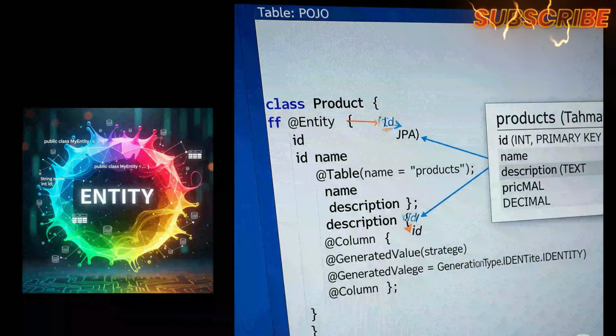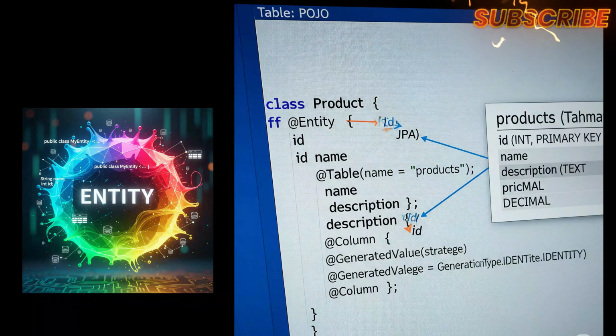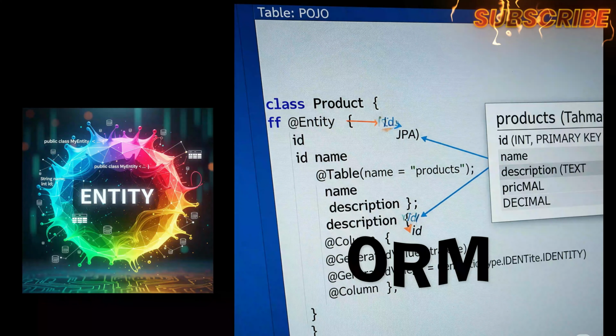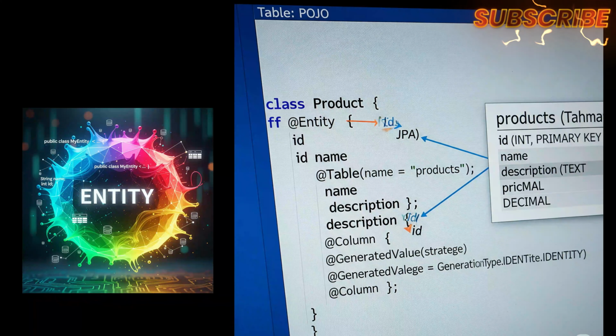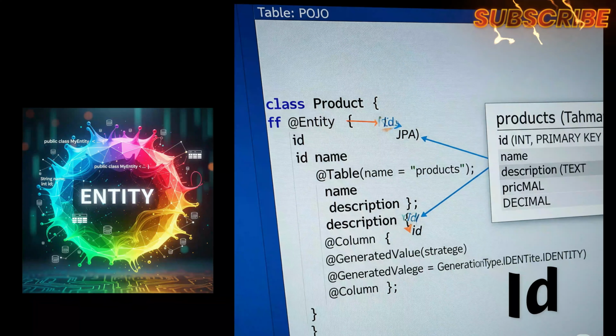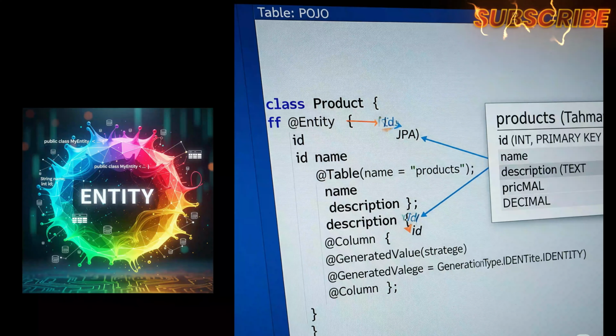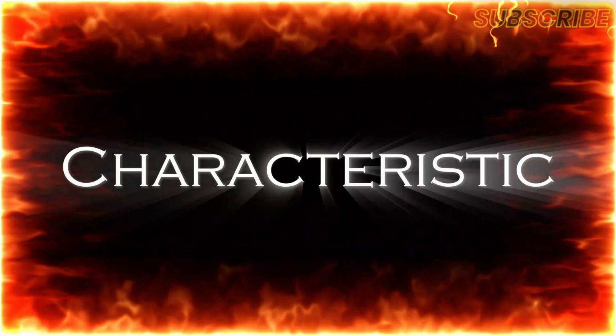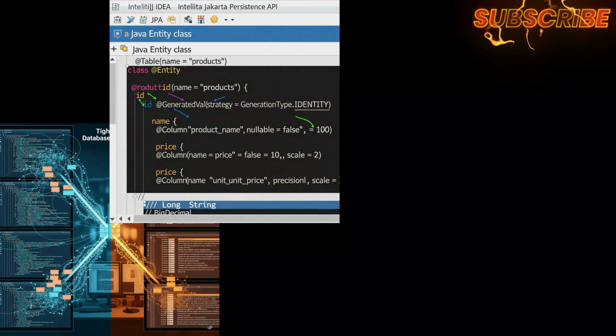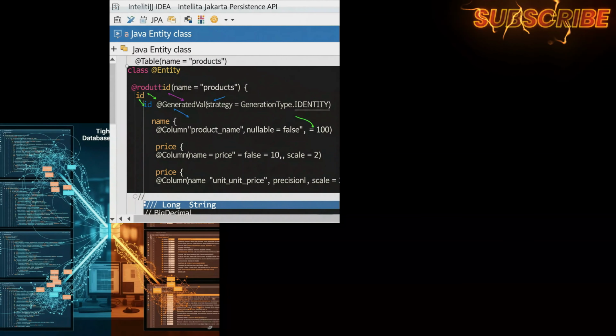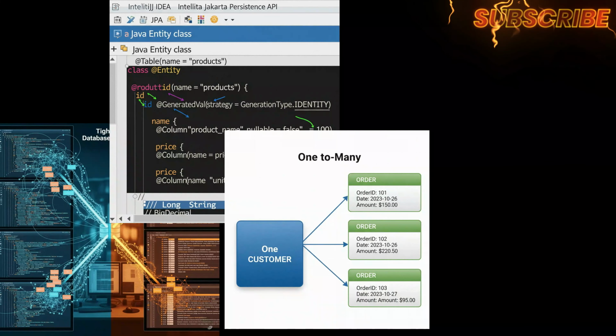Now let us discuss the entity, a special type of POJO that represents a table in a relational database. Typically it has ORM, object relational mapping, annotations like Entity, Table, Id and Column, which map the fields directly to the database columns. When it comes to characteristics, entities are tightly coupled to the database schema. They contain ORM annotations for persistence. Often they include relationships to other entities, like one to many or many to one.